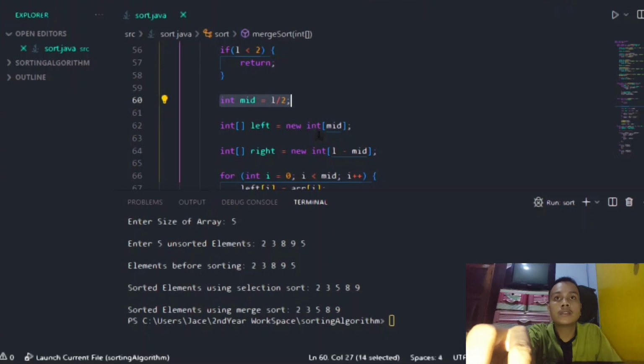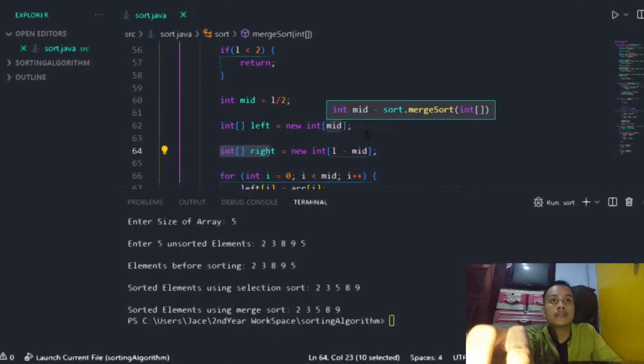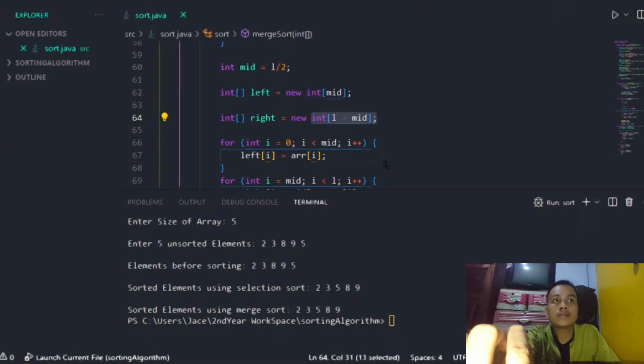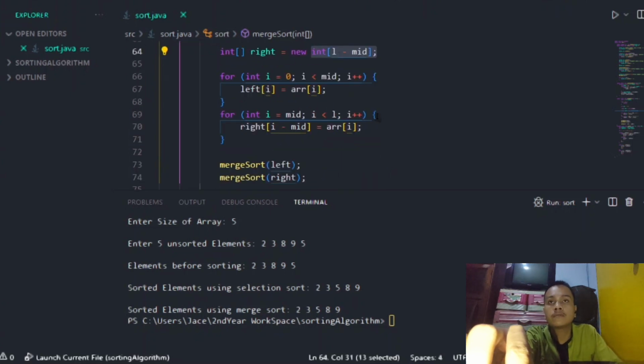Then we created an array for the left side and right side. We initialize the size of the left array to mid. So the left array will have a size of 2 since our mid is 2. Then we initialize the size of the right array to l minus mid. Since our l is 5, we subtract our mid, which is 2. So it means our right array will have the size of 3. Then we need to put elements in the left array.